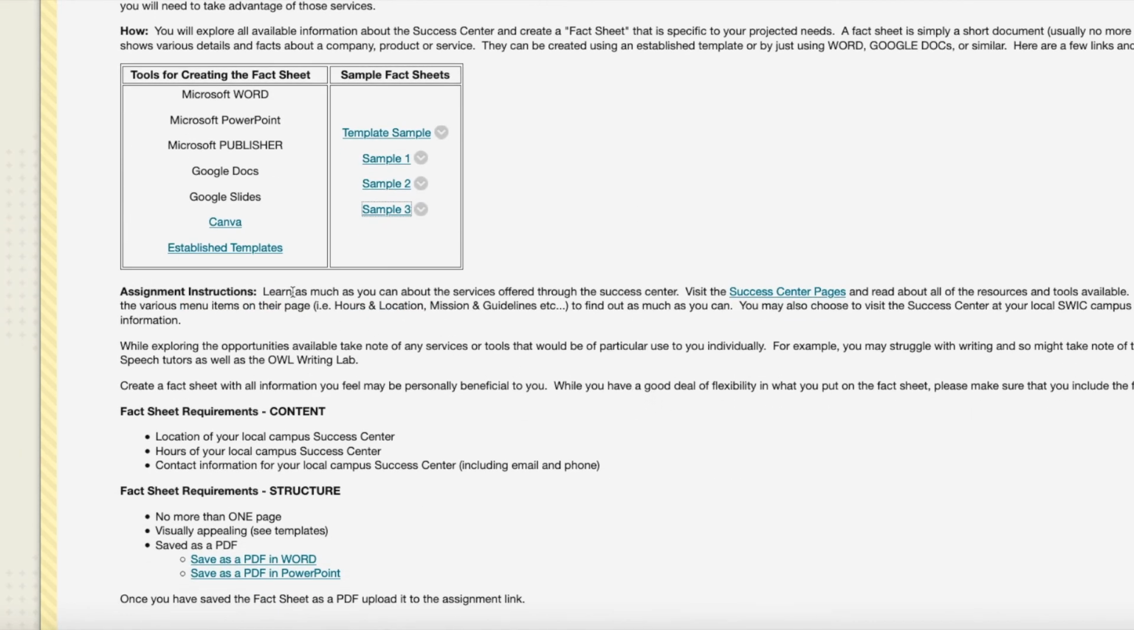So the instructions asked for them to visit the Success Center pages, all of them, exploring them, looking at all the different things that are available through the Success Center. And then they are going to create that one-page fact sheet with the information they feel is necessary for their benefit. So really, as far as grading goes, you're just hoping that they have created something that is aesthetically pleasing and has general information that is helpful to their particular needs.